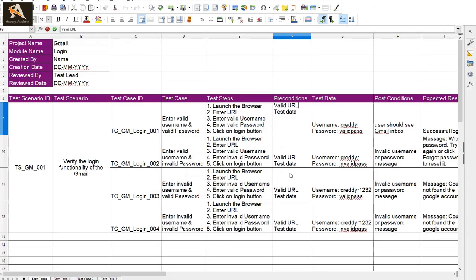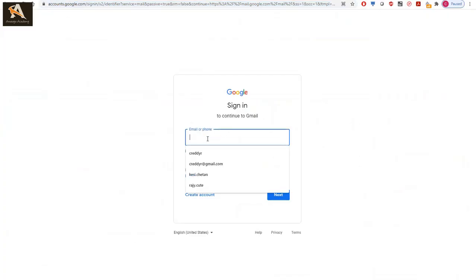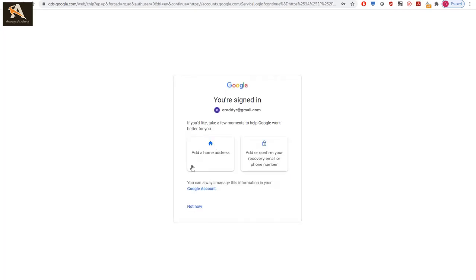Okay, so let's start with the valid username and password. Go here, enter valid username. So C Reddy R, this is the valid username. If you click next, then it is asking for the password. Enter the valid password. The password which is written on the document is not the valid password, so I'm not sharing this one with you. And not now.